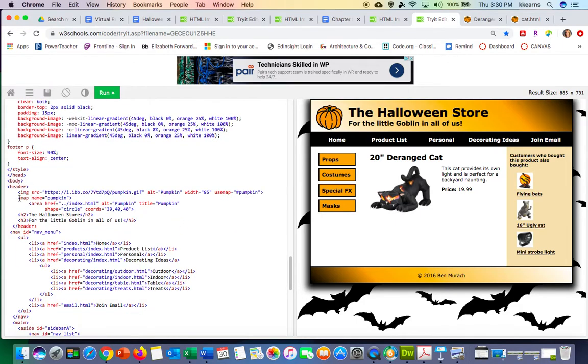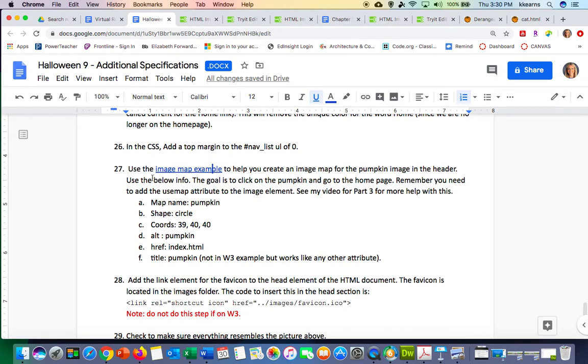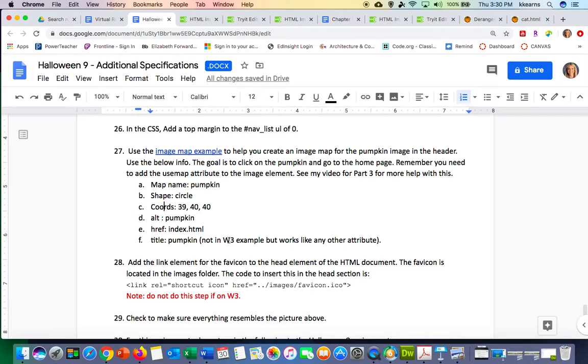And then we're going to insert the code, and this is in the HTML, by the way, for the map name, which is pumpkin. And then all of this information I gave you right here are in the instructions. The map name, the shape, the coordinates, the alt, the where it's going, which is back to the index, and then the title. So those are all of your attributes needed for the image map example. So let me know if you guys have any questions on that.